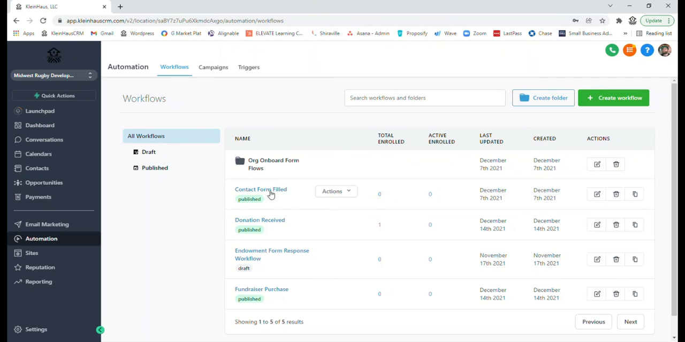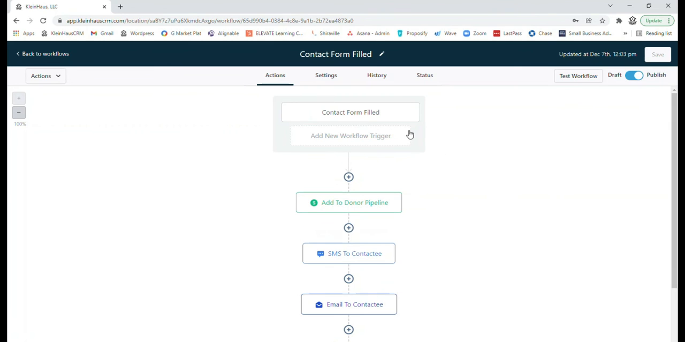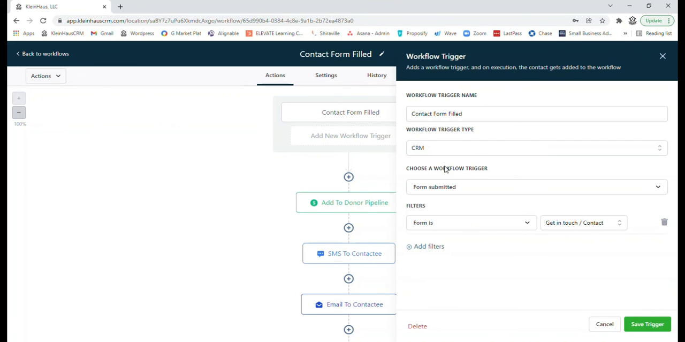So for instance, most of you guys will already have a contact form filled workflow. If I click on it, you'll see what it does. Under here, this is our trigger. So what makes this workflow start? A form is submitted. Which form? Well, it's the Get in Touch contact form, which we likely have embedded on a website.